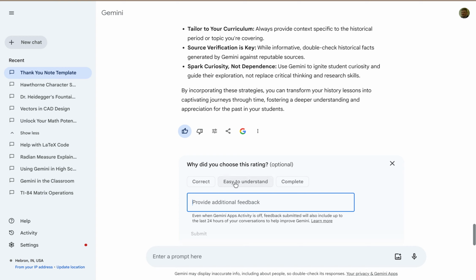All right, now add some feedback. Was it correct? Was it easy to understand? Was it complete? You can select all of those. And you can even add your own feedback if you want to be more specific using your own voice. And then once you're ready, you can just submit that, and that will help Google Gemini understand what makes a better response for when people use this in the future.